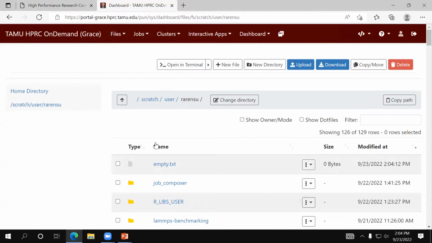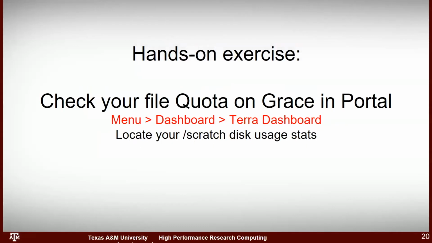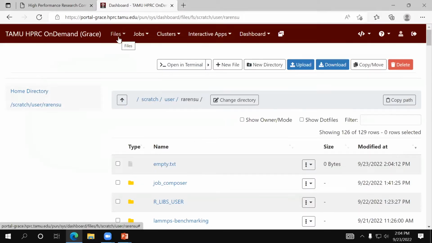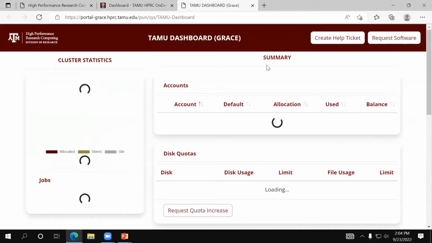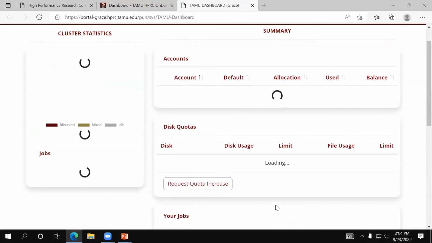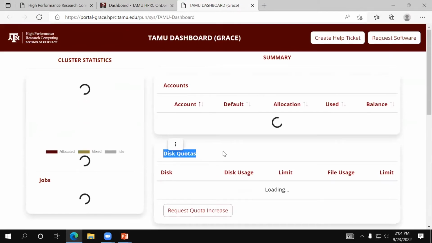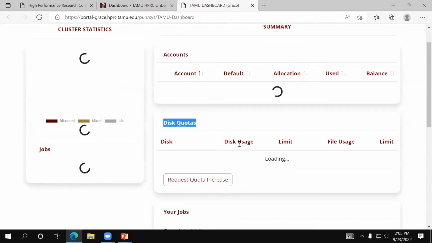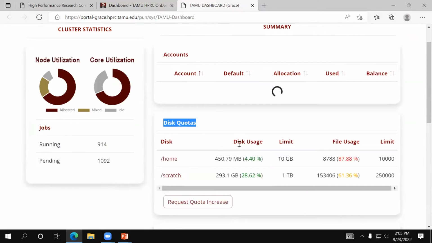Now the next thing that we're going to do is check your file quota. Up in the top, we have these menus. We previously used the files menu. Now let's use the dashboard menu. Clicking on Grace dashboard, you have to wait a moment. Grace dashboard actually has a lot of stuff. The first thing we're going to talk about is the box named disk quotas. In a minute, it will load and show me how many files I have.